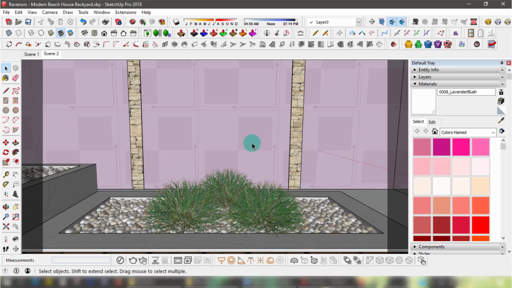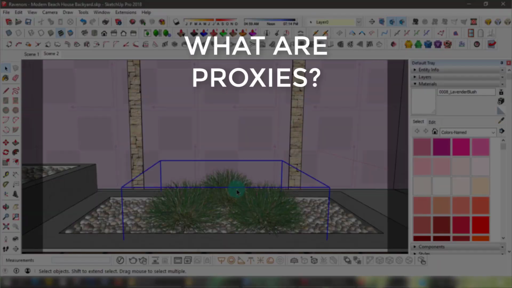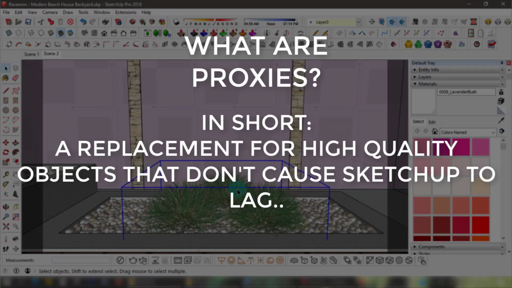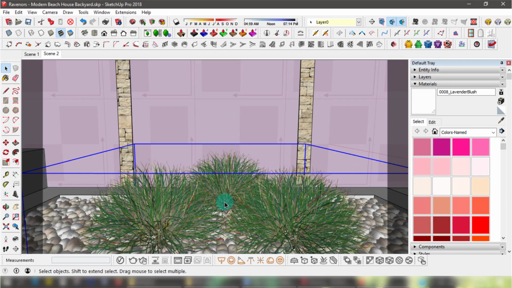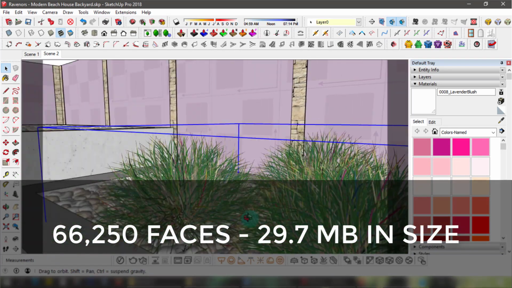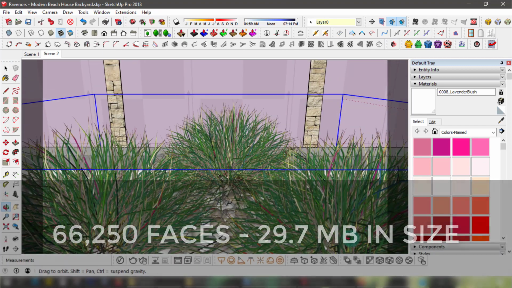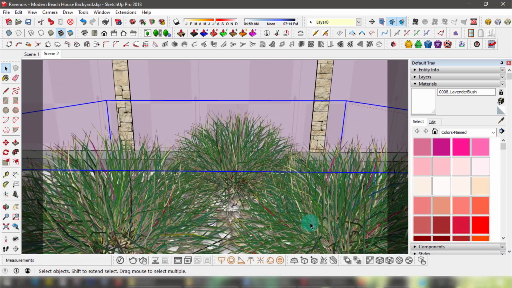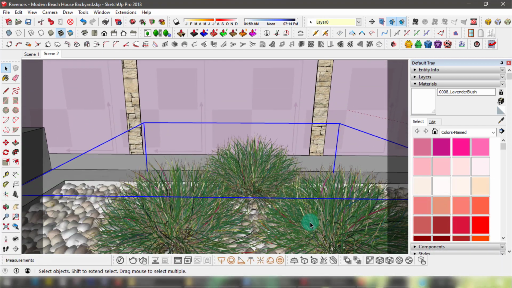Today's video we're going to be talking about proxies. What exactly are proxies? Well, basically proxies are generated by VRay as a substitute to high poly objects. So let's take a look over here. I have very high poly grass and it's kind of causing my model to lag a little bit, and it's going to make it lag even more when I copy it to other planters around.